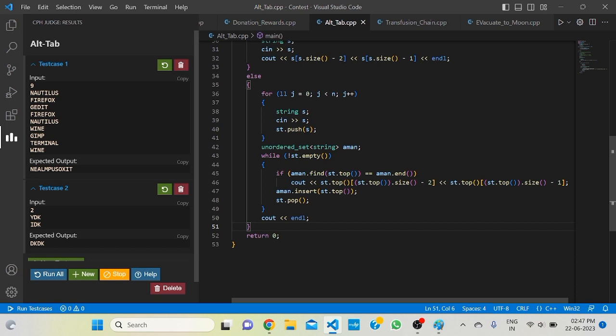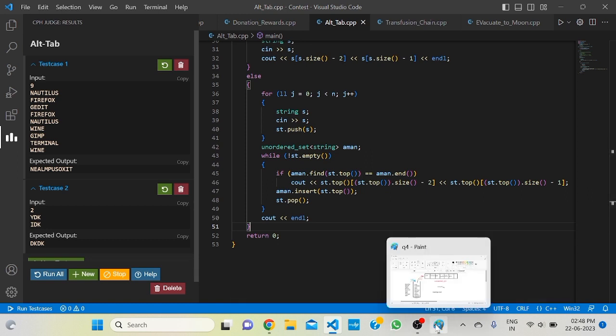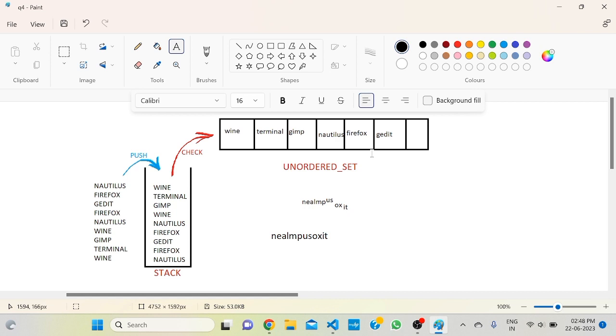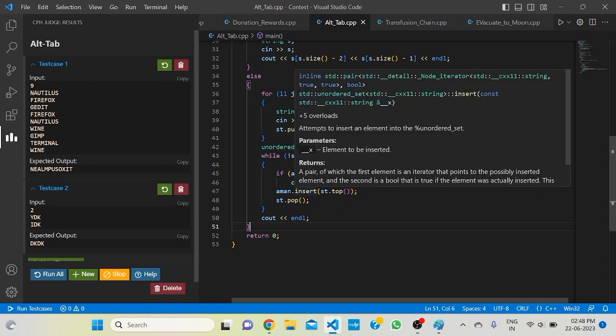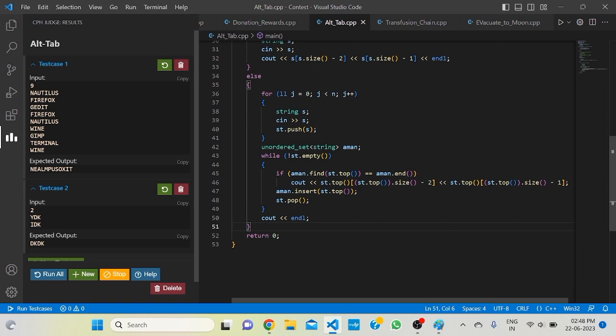we will print the last two characters, that is st.top.size minus 2 and st.top.size minus 1. But if it is not aman.end, that is if there is some iterator present for some string, then we will not print it. And after checking, we will insert that string in the set, and we will pop it back from the stack.